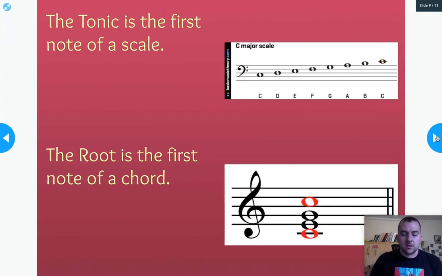Okay, now let's talk about two musical vocabulary words. First, tonic, and then root. The tonic is the first note of a scale. As an example, I pasted here the C major scale, and we see that the first note is C. So if we are in C major, if we're composing a melody with the C major scale, and I ask you for the tonic, you will say the tonic is C.